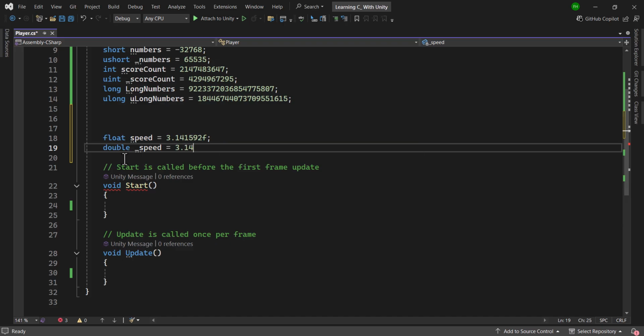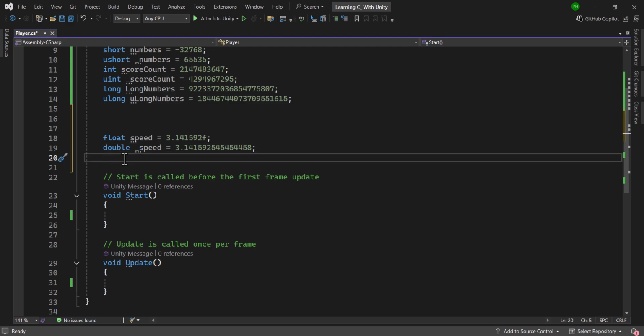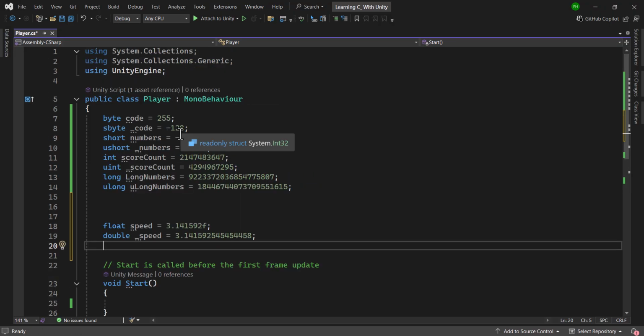When you write a double number in code, you can add the letter D at the end to make it clear it's a double, like 3.141592D. If you don't add it, C# still treats the number as a double by default. In Unity, we usually use double for very precise calculations, but for most gameplay numbers like position or speed, float is enough. Finally, let's talk about decimal.